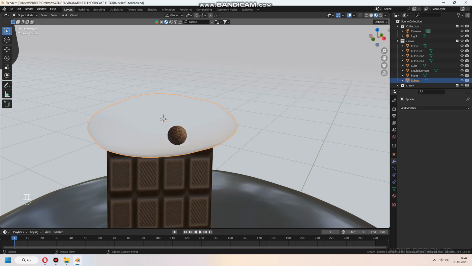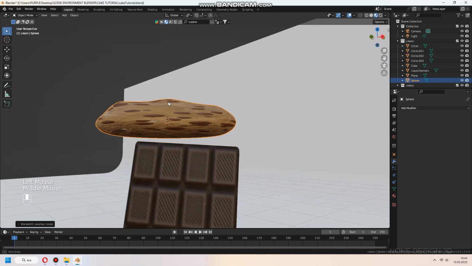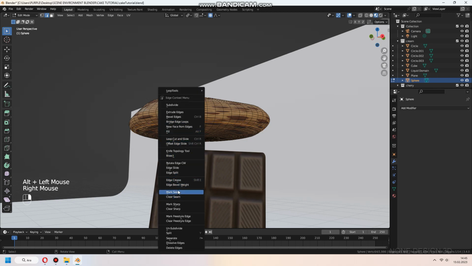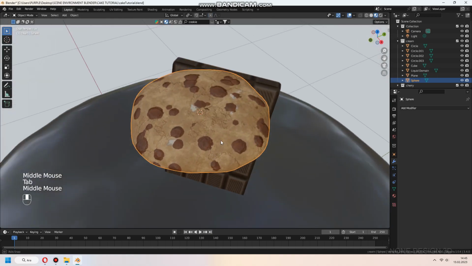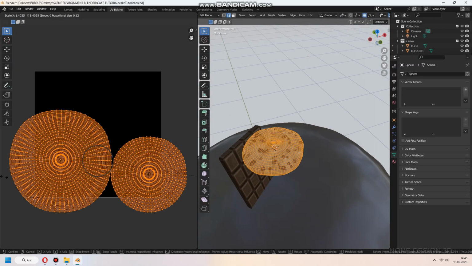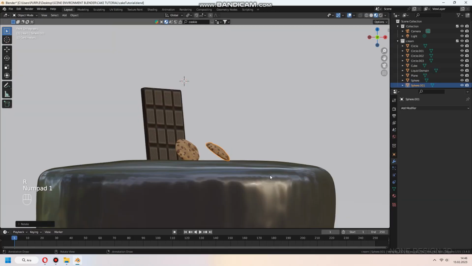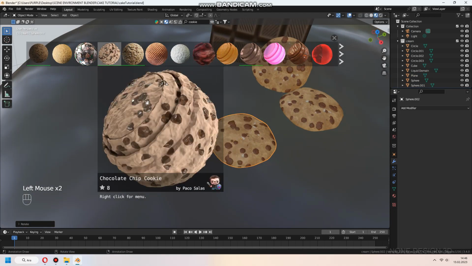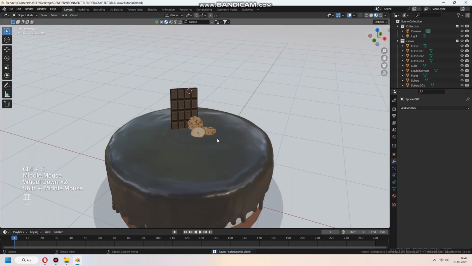We will add cookie material from BlenderKit. In edit mode, select bottom line and mark seam. After that, unwrap. You can add another cookie model by selecting a different cookie material from BlenderKit again.